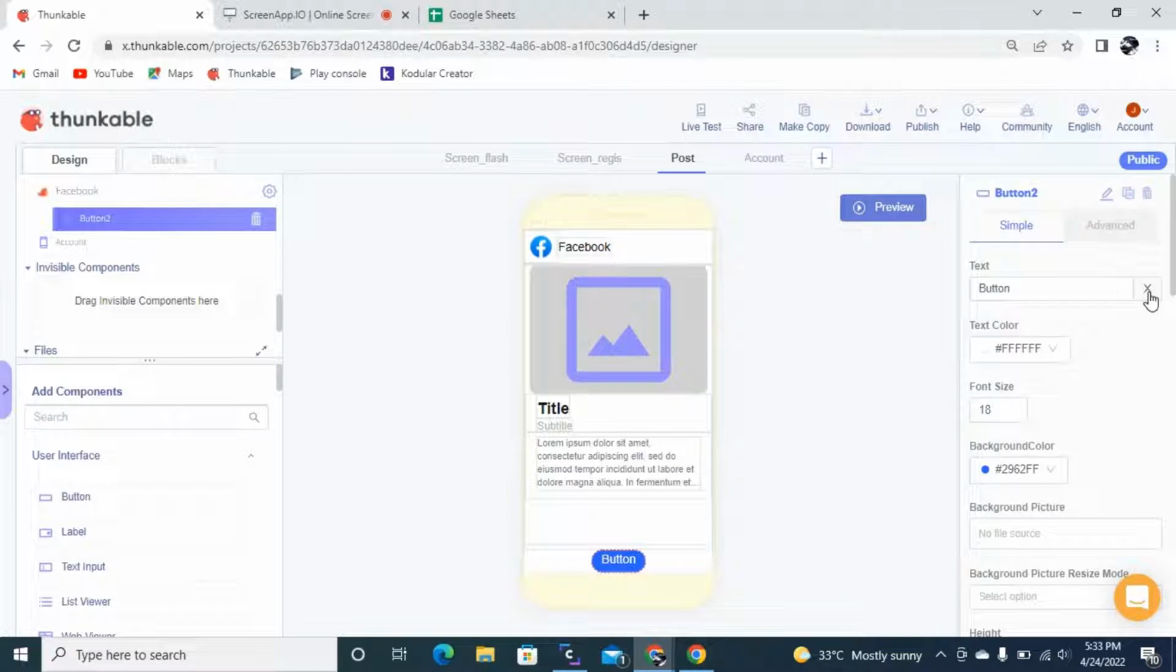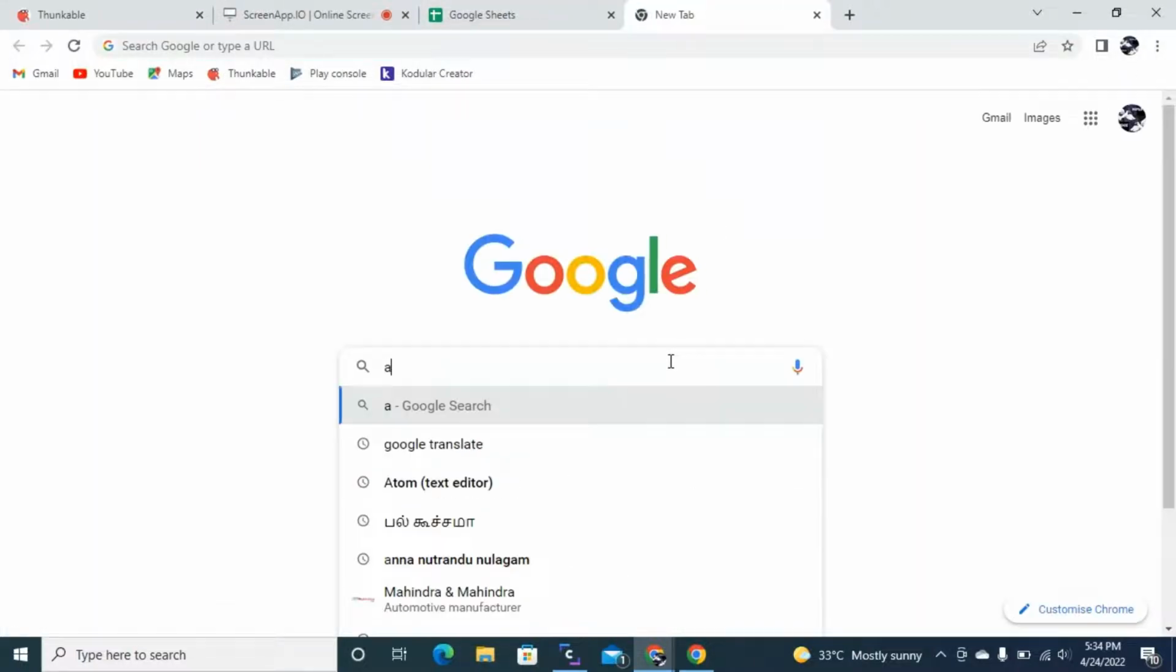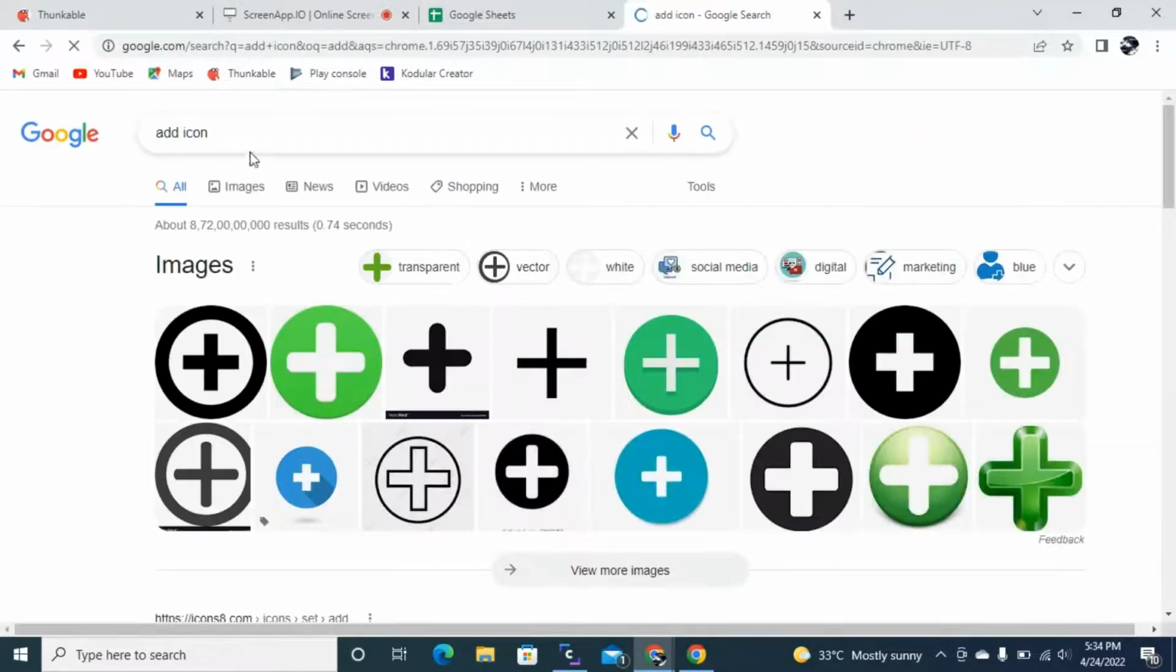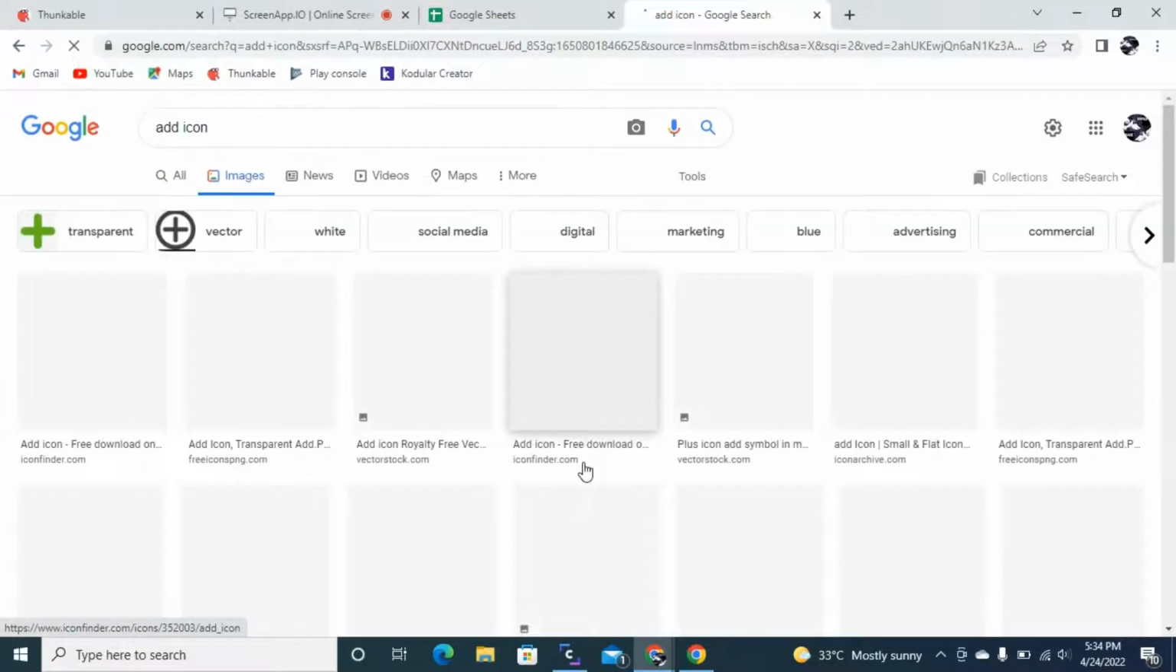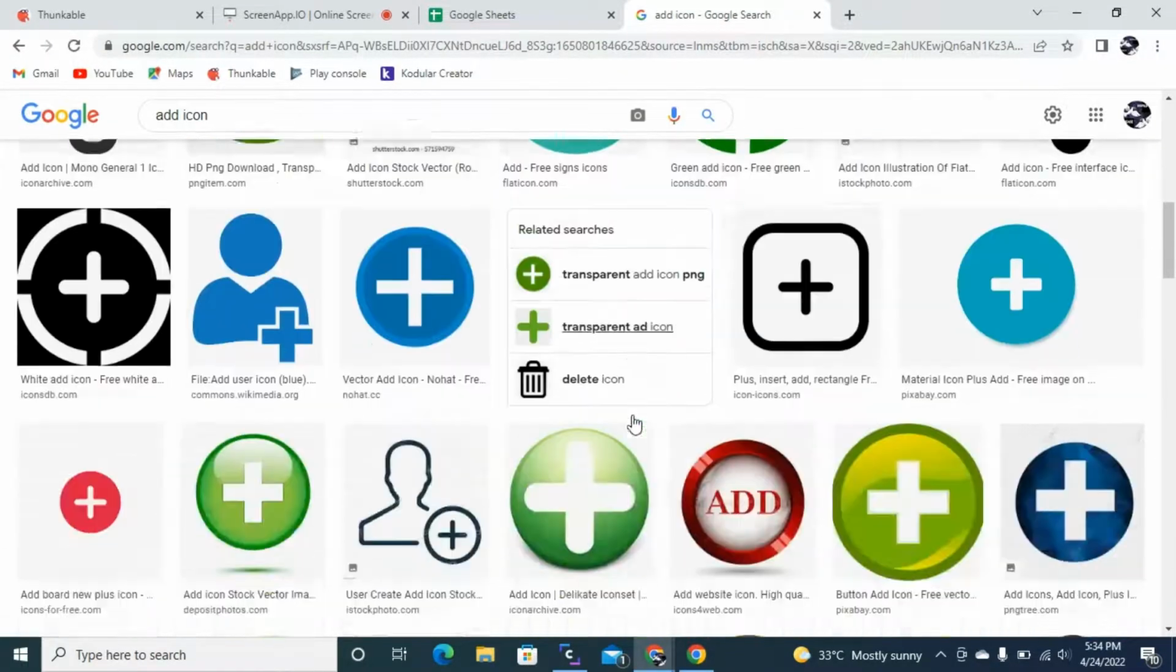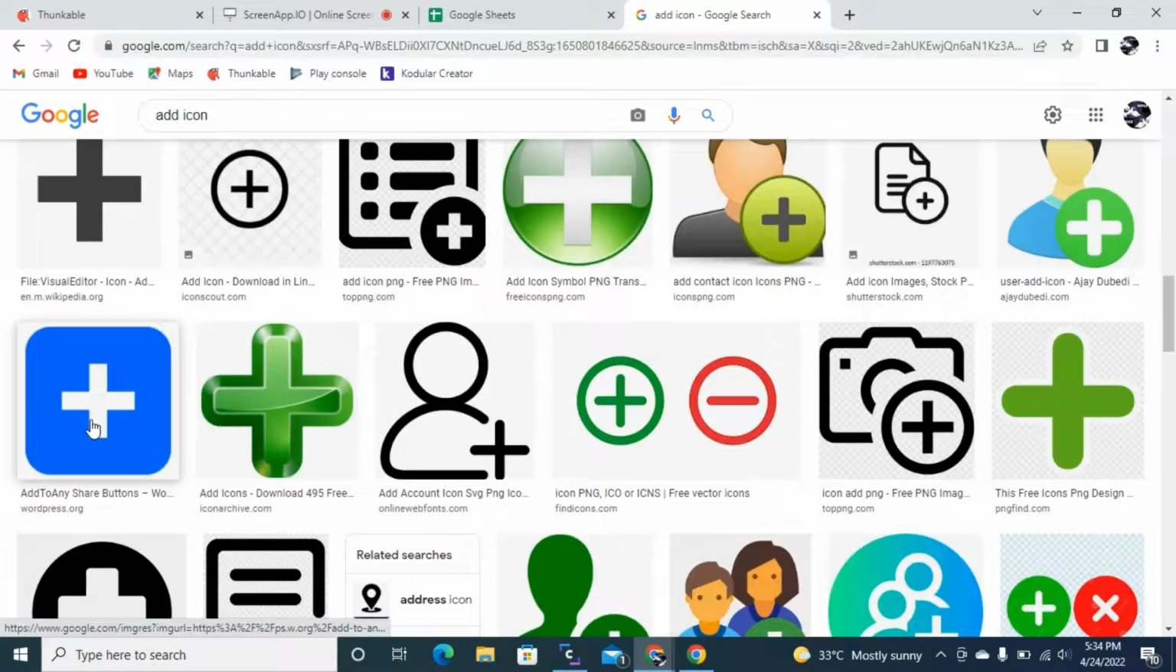So here this text is going to be empty, and this background color is going to be empty. Here we're going to have the add icon. So let's go to Google and search for the add icon. It will display some add icons here. Now I'm going to get a blue add icon from Google. So I can add this one.